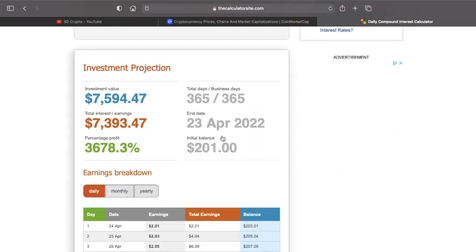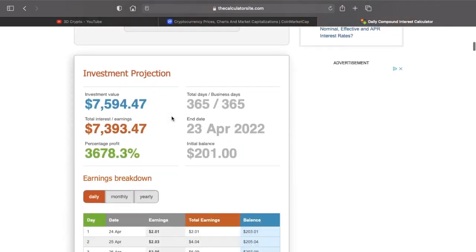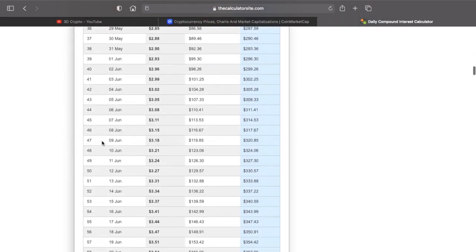So this will show you that my starting value was 201. My investment value will be 7,594 drip, and the total interest, so the total I've earned, is 7,393. That's a year from now. So let's look more short term. Let's look in 30 days time. Actually, let's look at 60 days time.